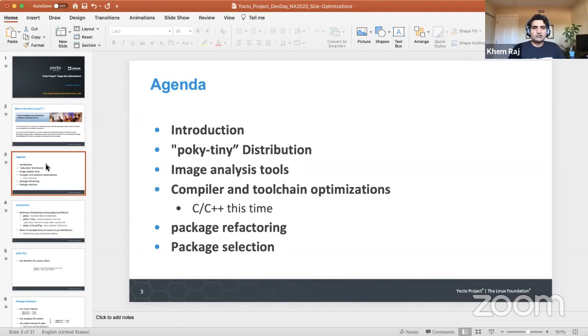So today I'm going to talk about small things. And, an elephant is more scared of an ant than a lion. So what we're going to talk about here is size optimization. So how to create small images with Yocto project.